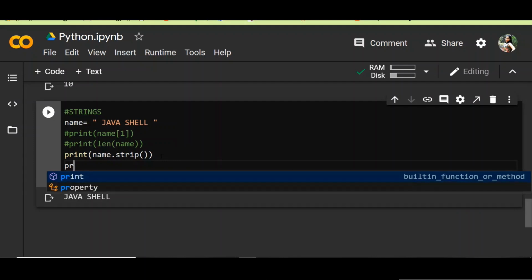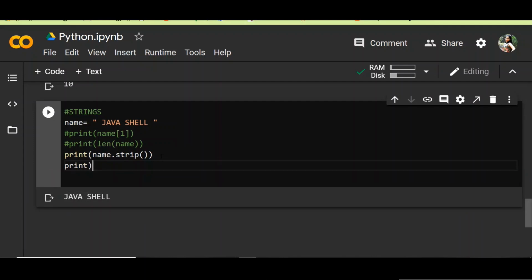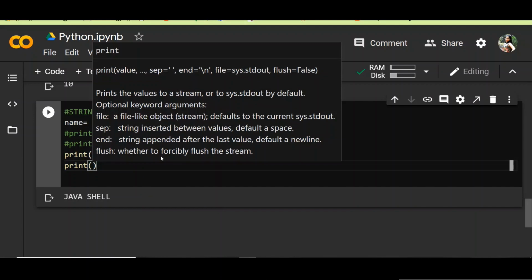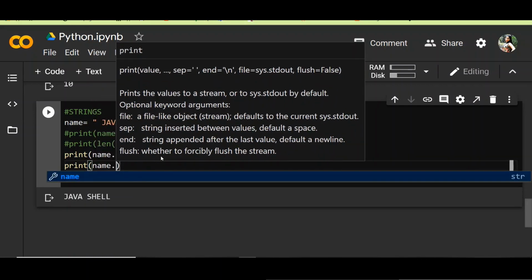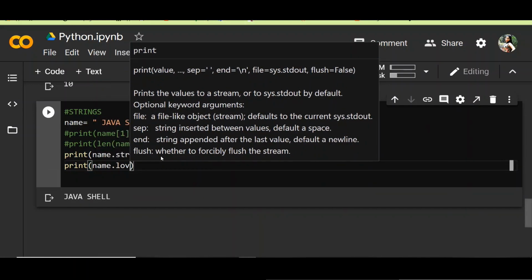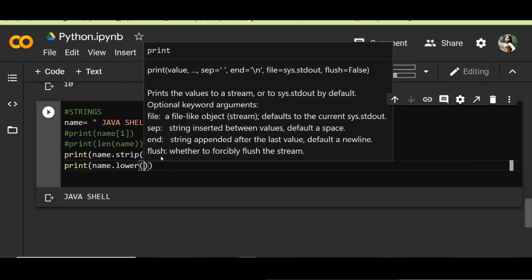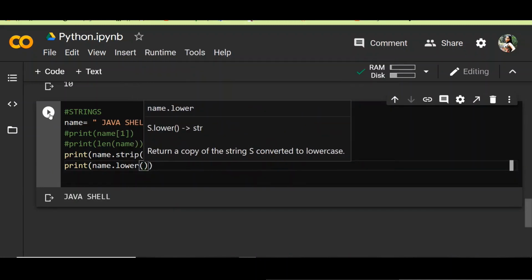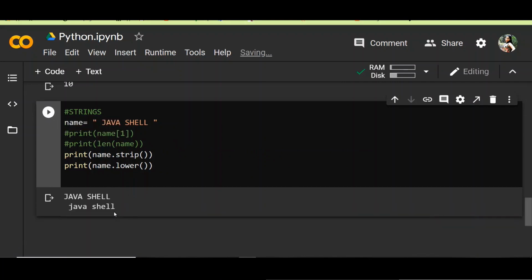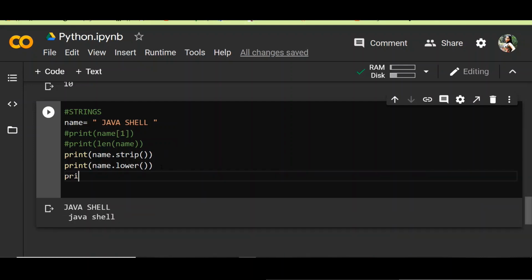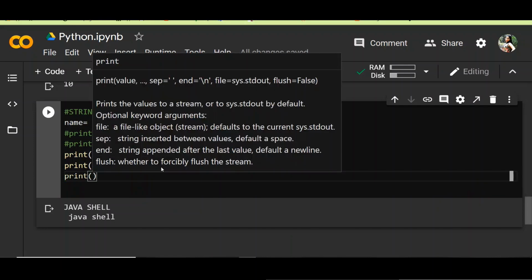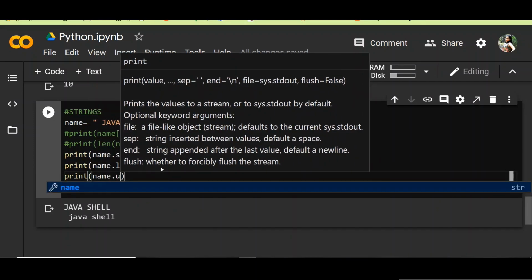Okay, the next function we will use is like we start with print, and then name dot lower. We can use the lower function, and lower changes the whole variable into lowercase, into small alphabets. See, you can see in the output, earlier it was Java shell in capital letters. Now the next thing is java shell, and the spaces are still included, to tell you that the operator hasn't worked.